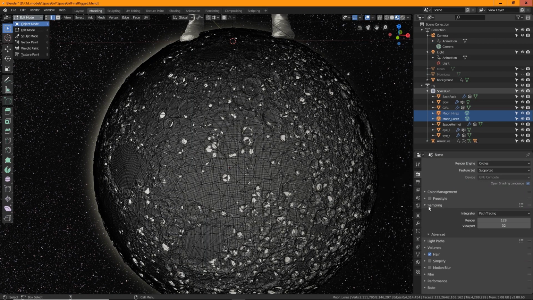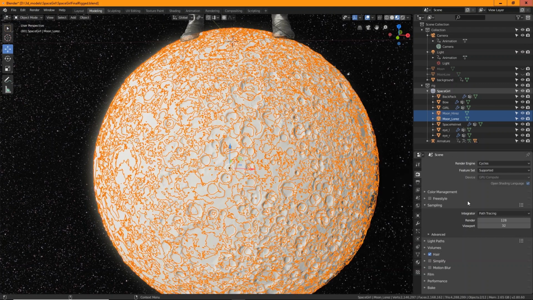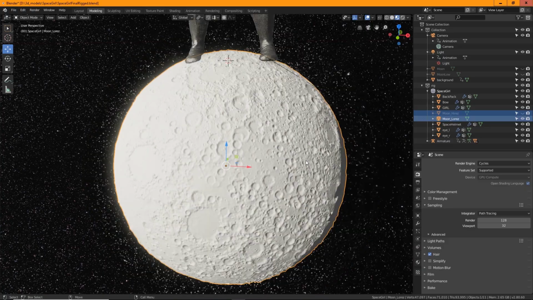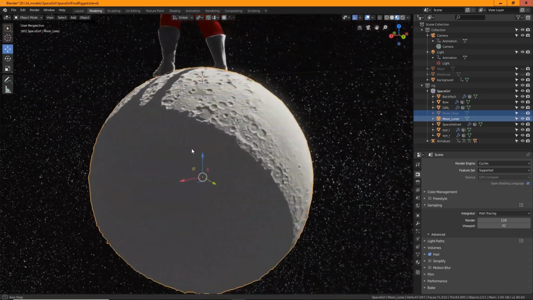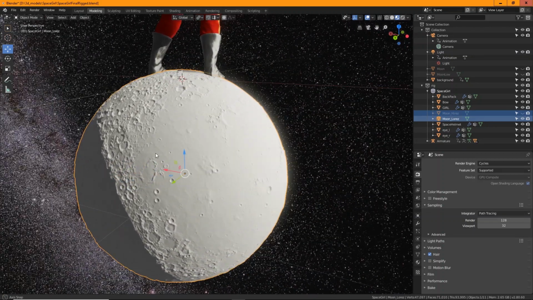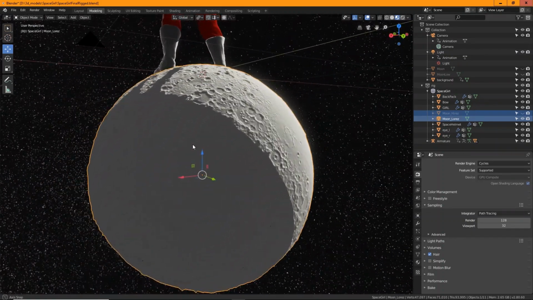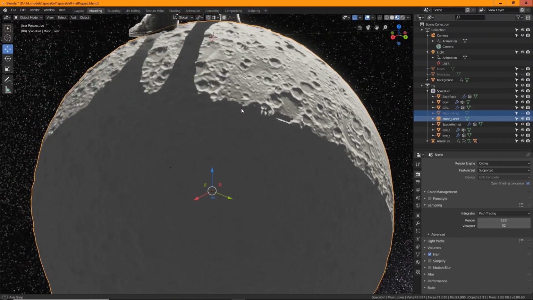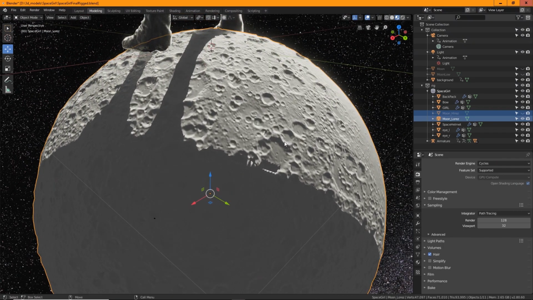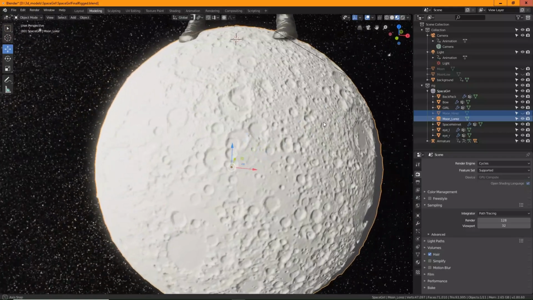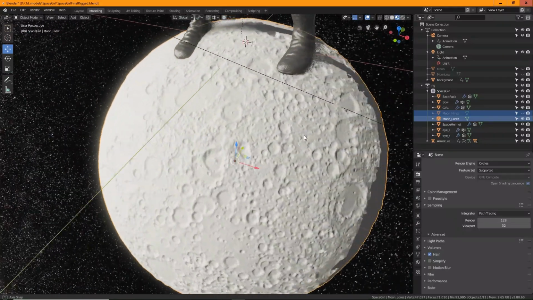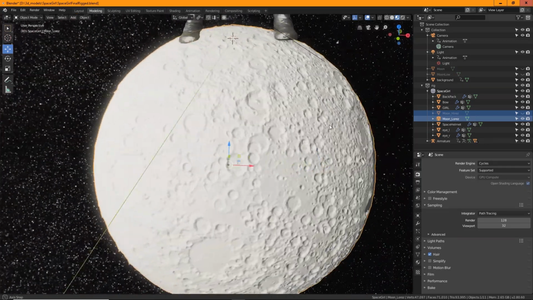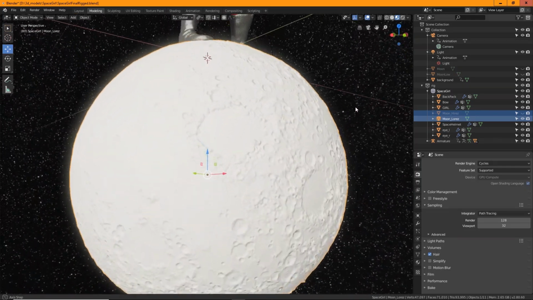Object mode, and we will turn off our high res so we can see what we've baked. And you can see it looks really good for a 20,000 polygon model, and you get some of the details while maintaining that surface edge. So it sort of makes sense from an object perspective.